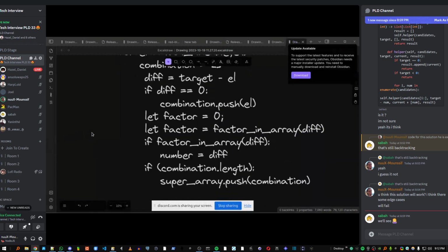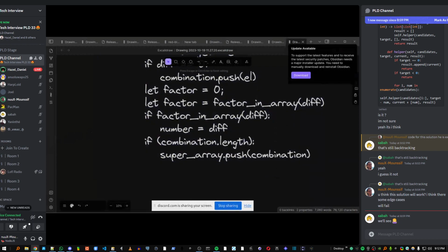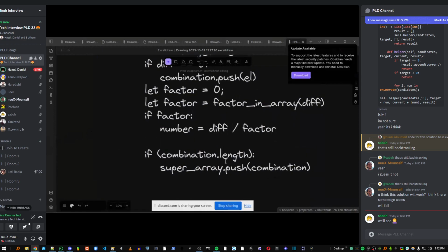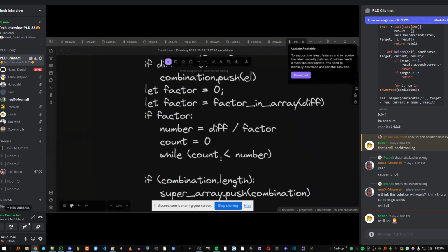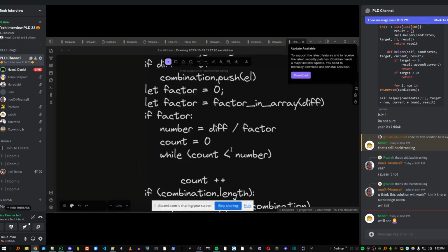Okay, and then we can do if factor, right? And then the number equals to diff divided by factor, right? Okay. So we say count equals to 0. So count less than number, we're going to keep pushing it to the combination. Yes. So that would be the number of times we push it.